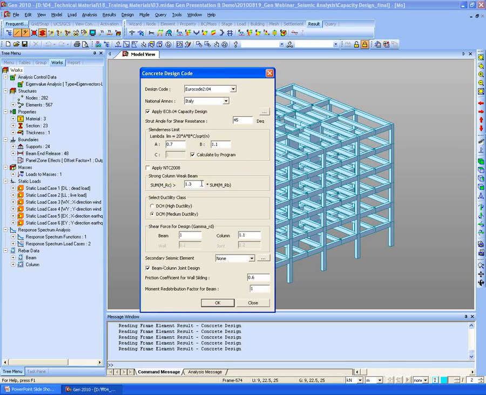Here we can specify the ratio for the strong column weak beam ratio. So the design force of the column would always be 1.3 times larger than the beam's resistance. And we can also change this ratio as well. The ductility class that I just explained can be selected among those. And based on this selection, you can see the factor for the shear force is changed, which is called gamma RD in the Eurocode.